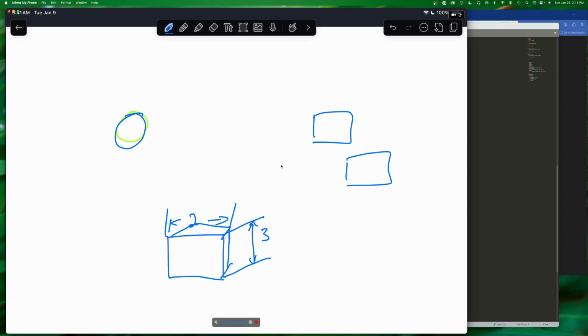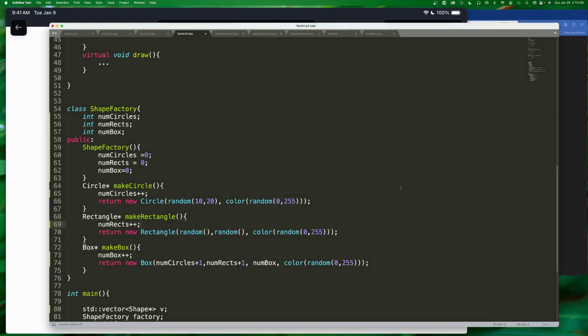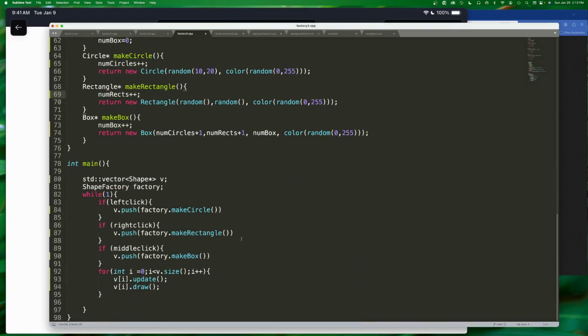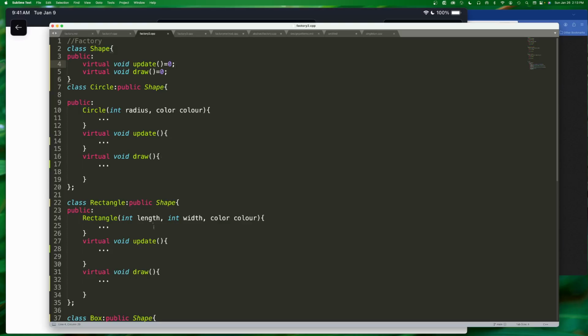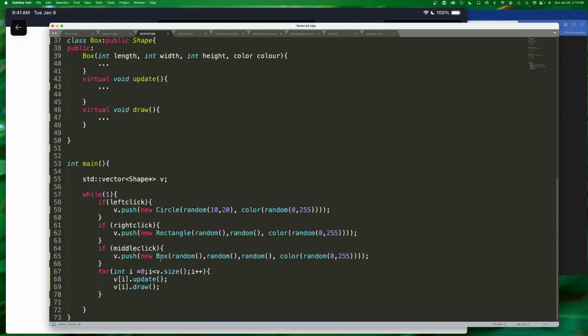So what does that mean? Well, it means that I have to add what is called instantiation logic, right? I can't just, sorry, if I go back to here, I would have to keep track of every time I do this, how many circles I've created. And every time I do this, I have to track how many rectangles I create. And then I would have to change this. And also I have to track how many boxes I create. And then I would have to update these numbers, right?